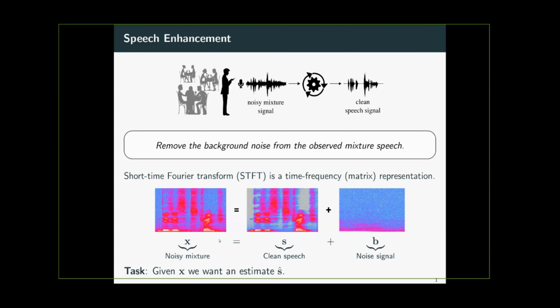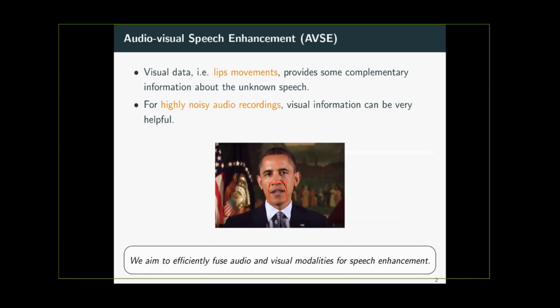Then X will be considered to be the sum of a clean speech signal that we will denote by S, and a noise signal that we will denote by B. And the task, of course, is, given the noisy mixture X, to obtain a good estimate of the clean speech signal S. So that is speech enhancement.